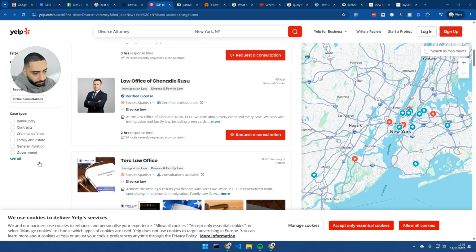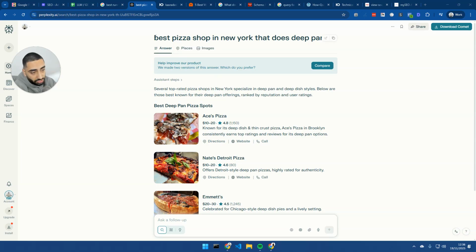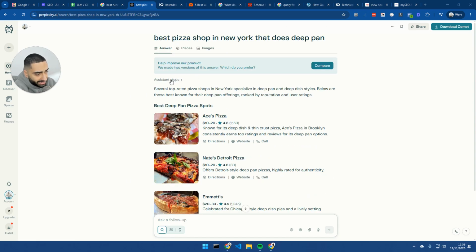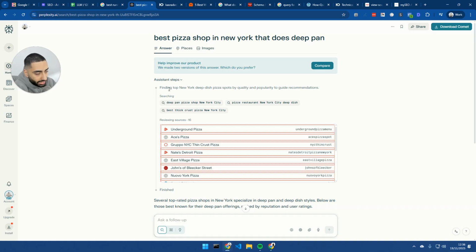Again, this is another example. This is on Perplexity now. So best pizza shop in New York that does deep pan. And if we take a look here, if you click assistant steps, it will give you the breakdown. So these are the free searches that are done. So this is like the query fan out almost. And then it also went through 16 different sources.